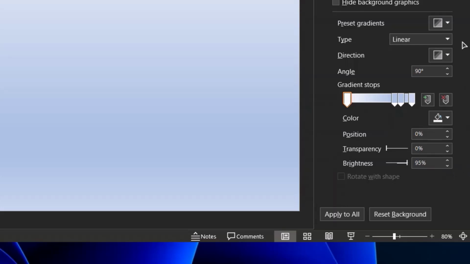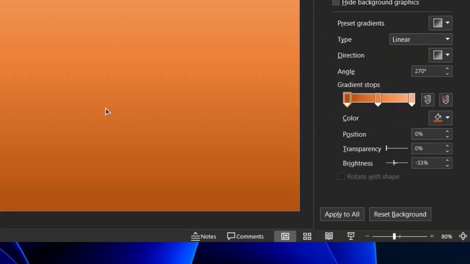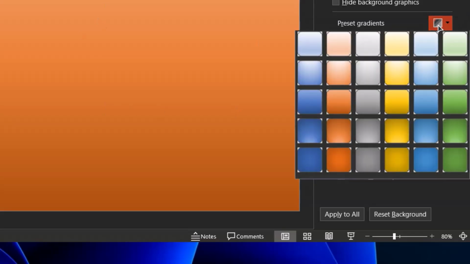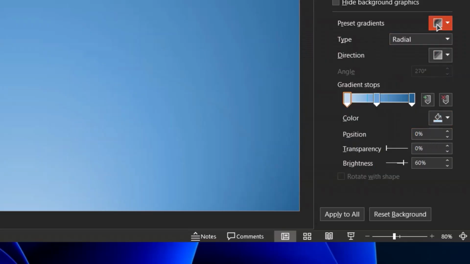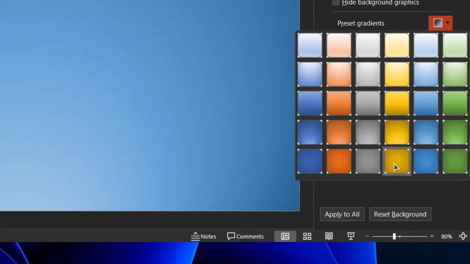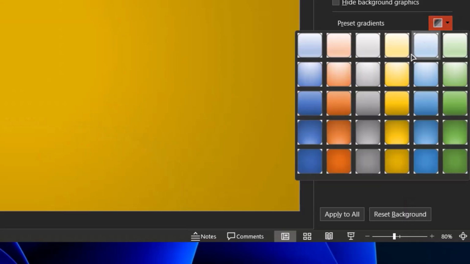The first one you're seeing here is the preset gradient. That means there are some gradients that have been defined for us already. You can click there to select any one you want for your background. If I click on this now, you can see it change on the fly. If I select another one, it changes on the fly.